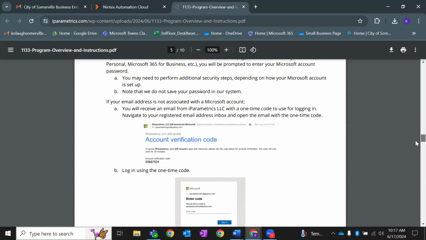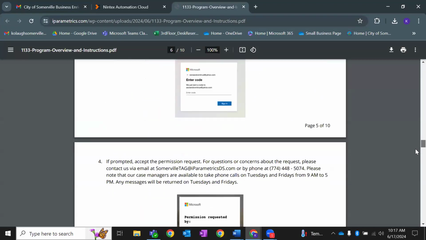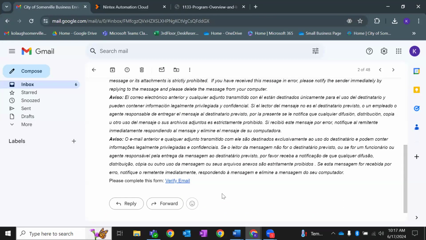So you'd sign into your Microsoft account and then it will ask for the account verification code that you will put in. But if you have a Gmail account like the one I'm using, it will just have a link for you to verify at the bottom.